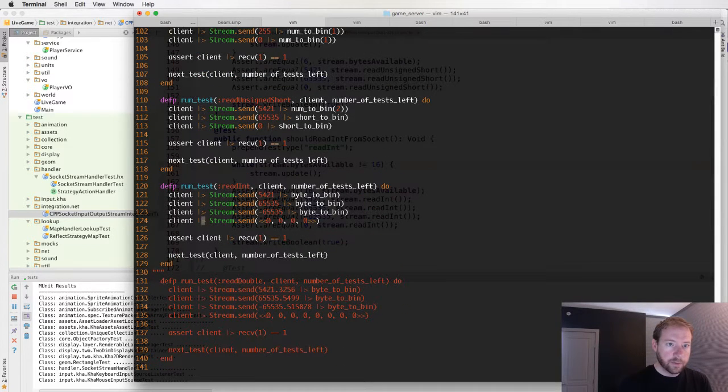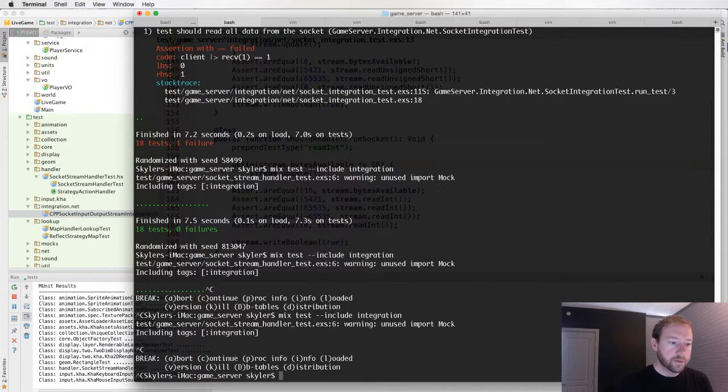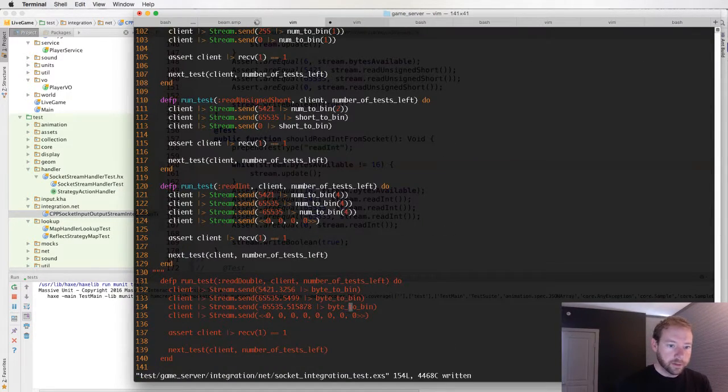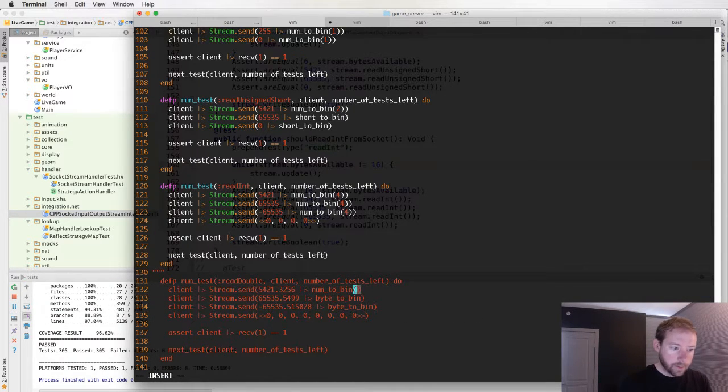Read int. So we're going to do byte to binary, which is wrong. Num to binary 4. So this is just wrong. Binary, which is 4, and num to n 4. So let's run this again, and I think that's going to be our problem. There we go. It passed, and that passed. So that was the problem.